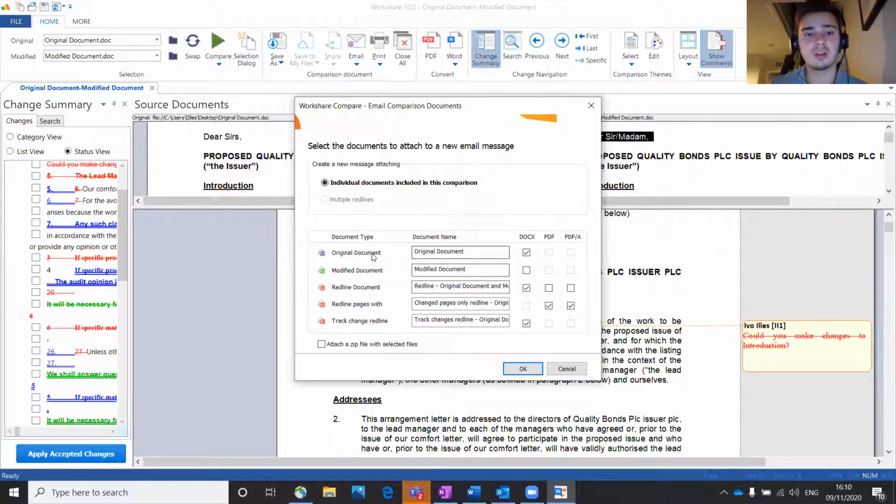So you can over here or over there convert the documents to a particular format, for example, DOCX, PDF, or PDF/A. And the other option, which is quite helpful, is you can zip all these into a zip file.